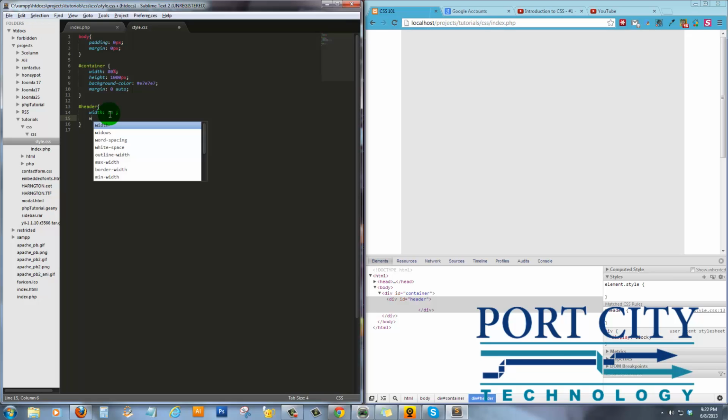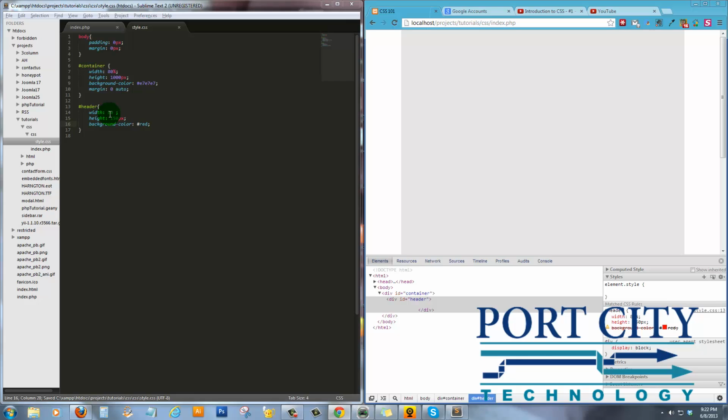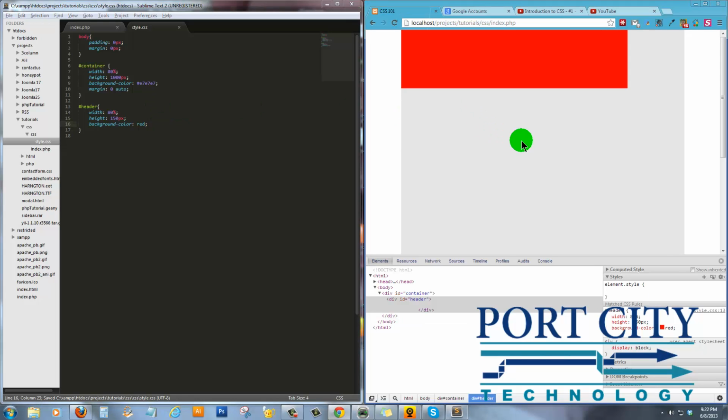All right, and say a height of 150 pixels, and give it a background color of, say, red, just so we can see it. Save that out and refresh. Oop, you don't need the hex color. There we go. All right, so that's 80%.